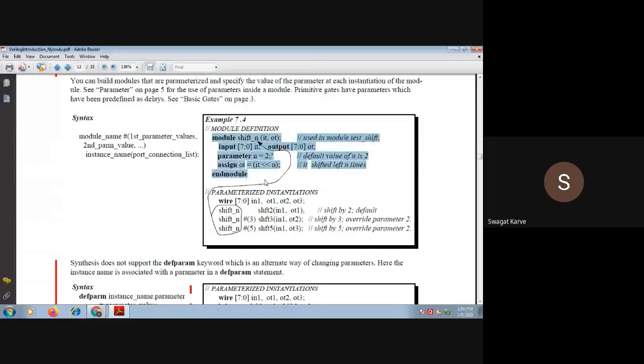This is the module part. Module shift_n is the module name. The ports that we are using are IT and OT; again, input and output we have defined here. Then parameter n is equal to 2. It is also defined here, so we are using it as a constant. Then assign OT is equal to IT left shift n times, and endmodule.